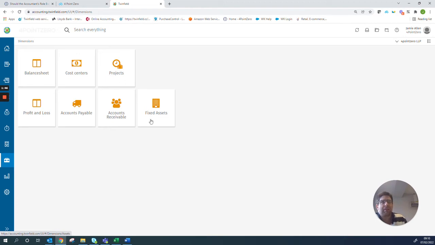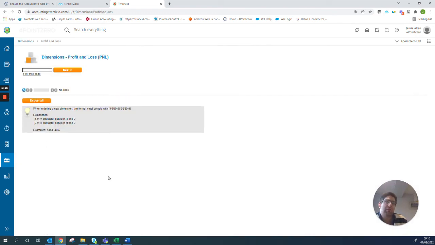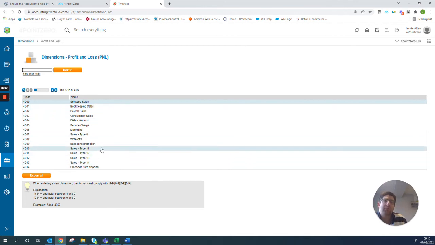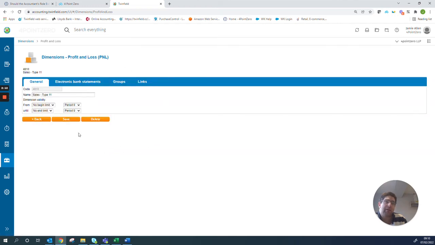Okay, and basically these tiles will provide you with the settings and list of codes that currently exist in the system. Okay, so if I wanted to look at a particular profit and loss code, I would select the profit and loss item. Okay, and what you'll then be presented with is a list of the codes in the system. Okay, and you can then click on a code to access that item and the various settings in this, and you can change the name and press save if you want to update the details of a code.